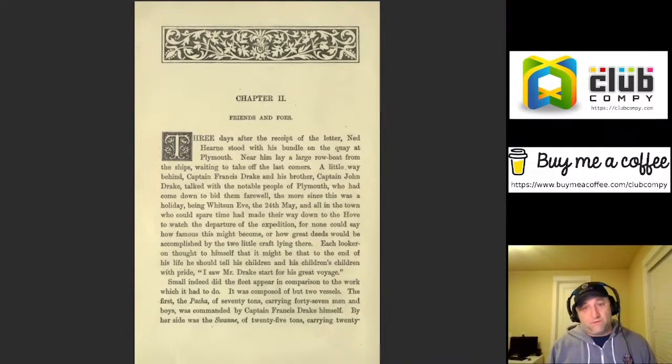Three days after the receipt of the letter, Ned Hearn stood with his bundle on the quay at Plymouth. Near him lay a large rowboat from the ships, waiting to take off the last comers. A little way behind, Captain Francis Drake and his brother, Captain John Drake, talked with the notable people of Plymouth, who had come down to bid them farewell, the more since this was a holiday, being Whitsun Eve, the 24th May, and all in the town who could spare time had made their way down to the Hove to watch the departure of the expedition.